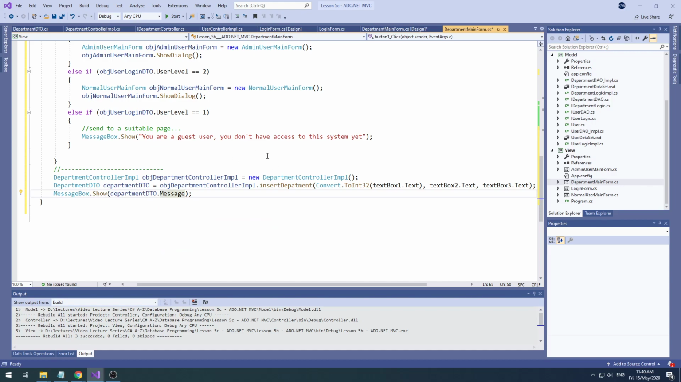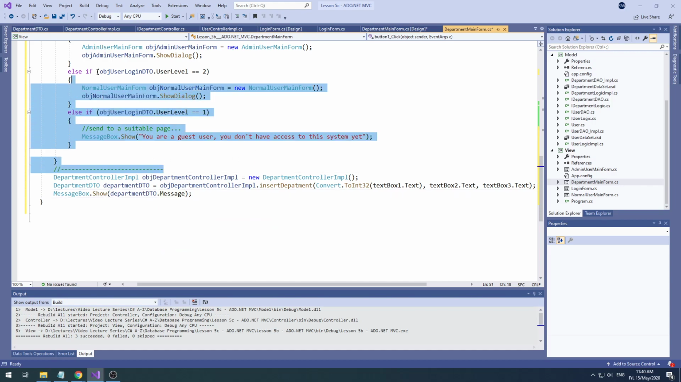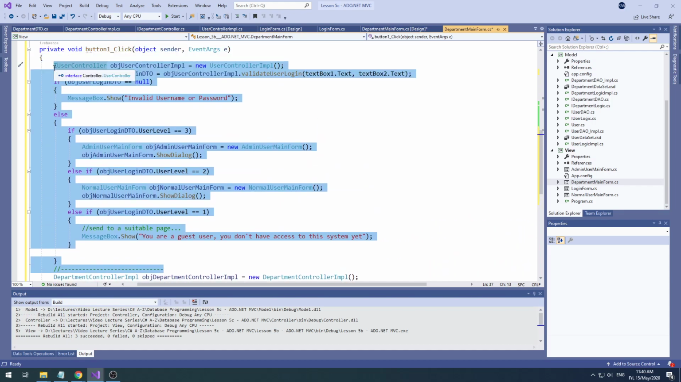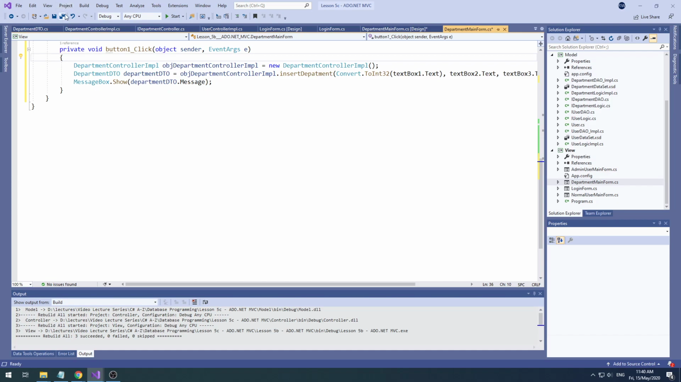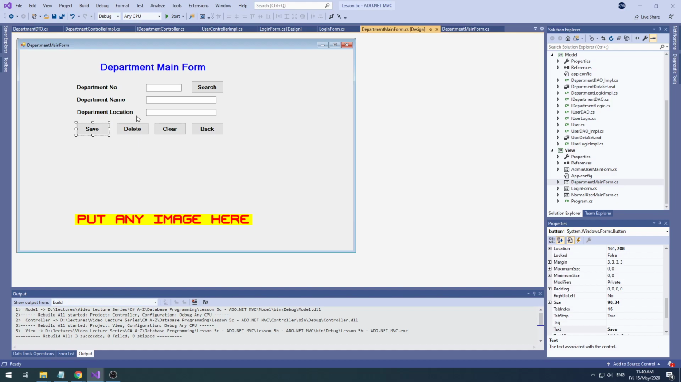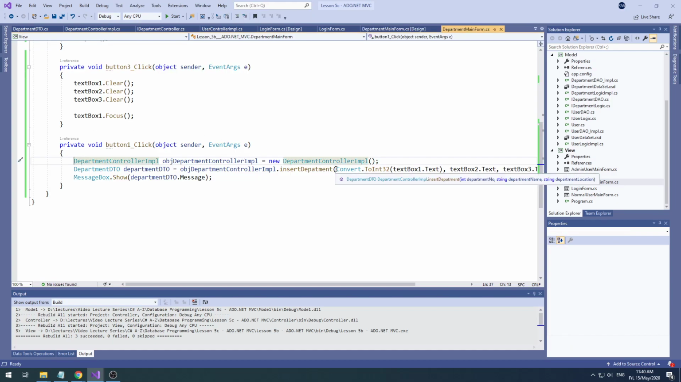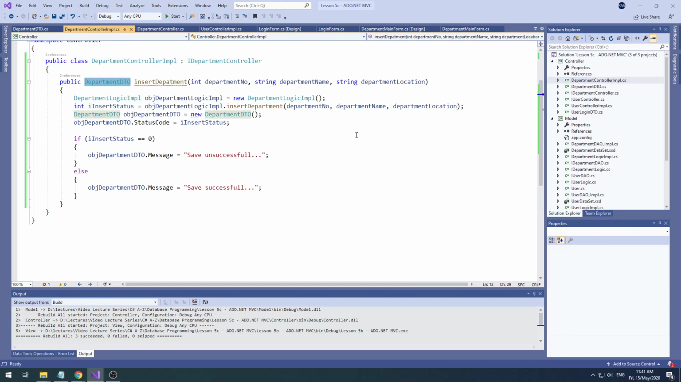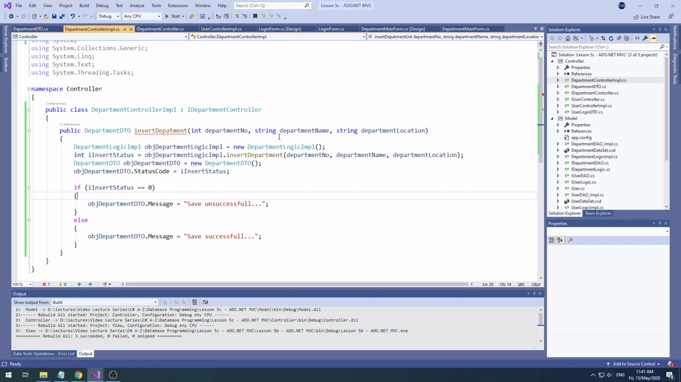So this is the concept, guys. I'm going to delete this, because I'm always taking it as a reference; once you do it properly you can use it always as a template. Now let's see what's happening. Your main form save method is connecting to the department controller, inserting, getting the result and displaying it. Then the department controller, right?